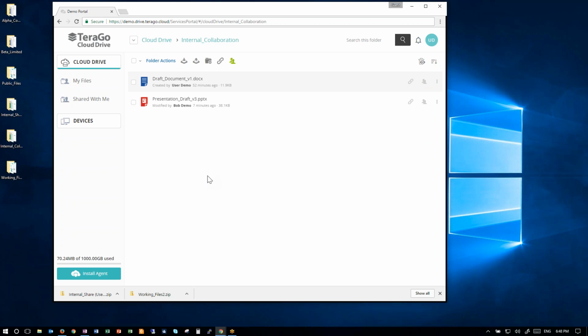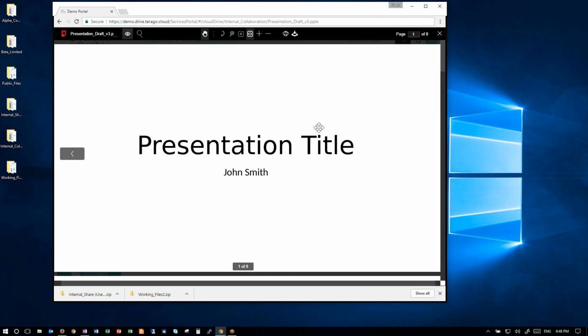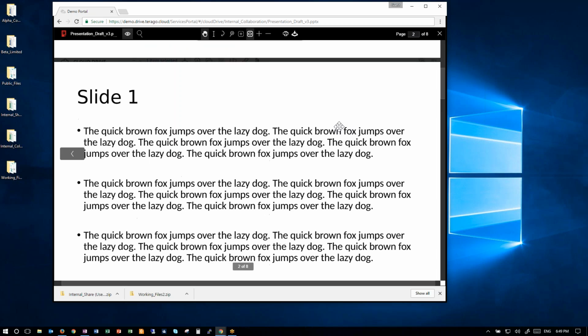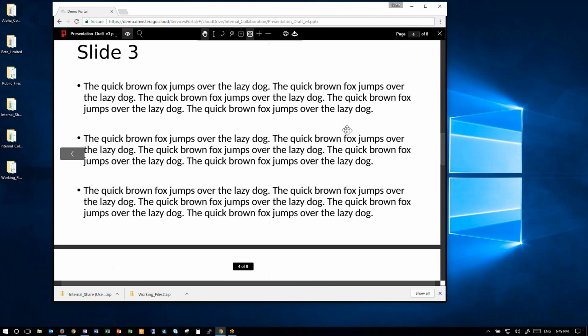So in the first case, I'm going to navigate into this internal collaboration folder. We set this up in previous videos, where I, as a user, uploaded some initial content, and I'm collaborating with Bob, and he's inputting some of his updates to the content as well. So you'll see here in the content folder, this file, presentation draft version 3, was last updated by Bob about 7 minutes ago.